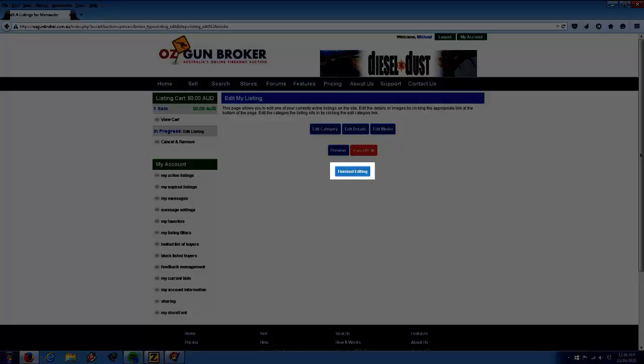If you do not want to pay for any changes to your listing, you should press the cancel edit button. Or you can go back and edit your listing again and remove or change the items that you have been charged for.